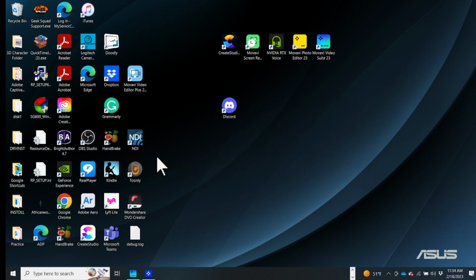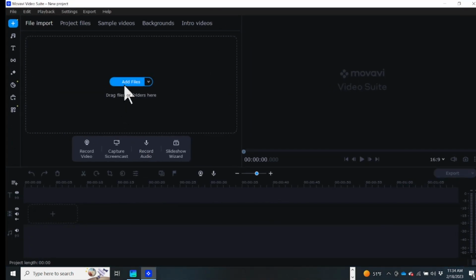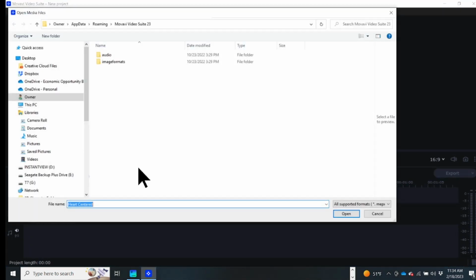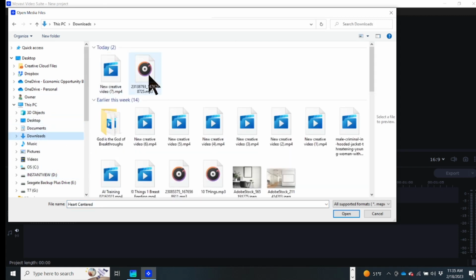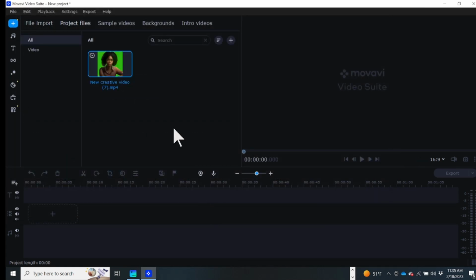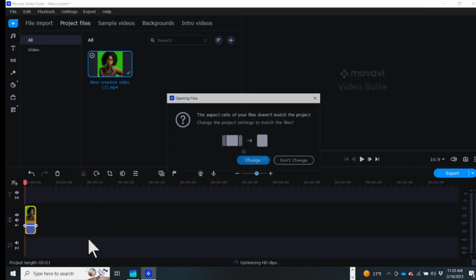I'm going to put a background in it, a moving background. Let's go ahead and add a file. Sorry, it opened up over there. Let's go ahead and add a file. Click there. I'll go over here to downloads again. Open this one up and she should be there. Then we drag her down to the scene.